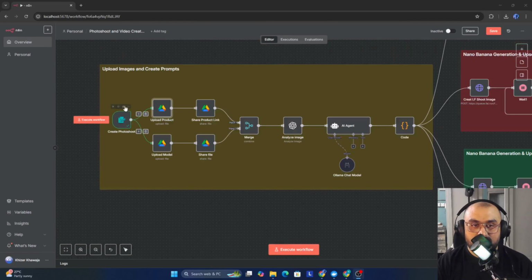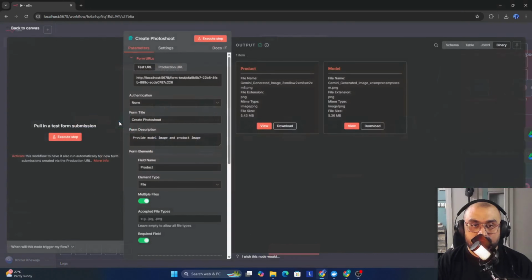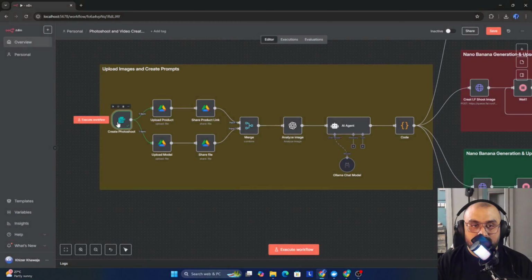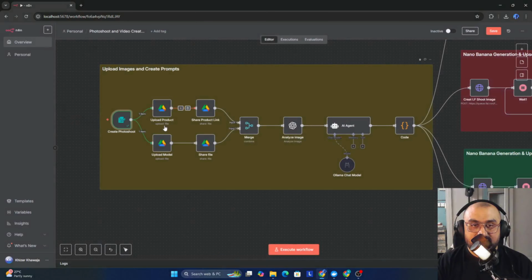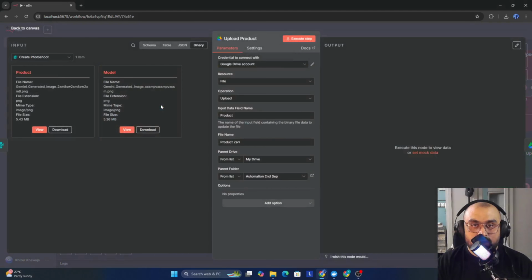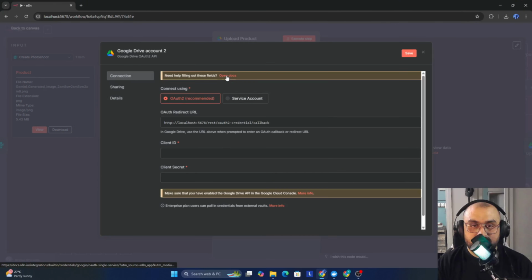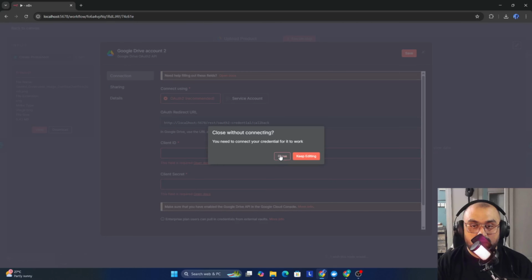It starts off with the N8N form, which is this. And we already submitted this form where you're seeing a product binary file and a model binary file. That data is then passed on to these two nodes. The first node is your Google Upload a File node, which is this one. You're going to go ahead and set up your Google Drive credentials. To do that, just click on Create New Credentials. And if you don't have it set up already, just click on Open Docs and follow the instructions.